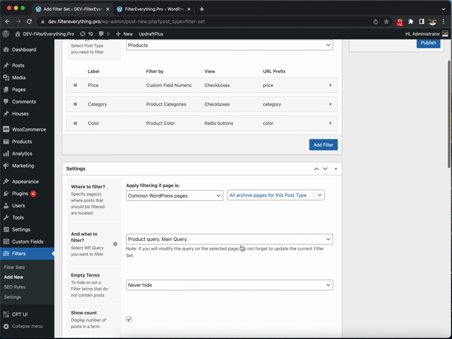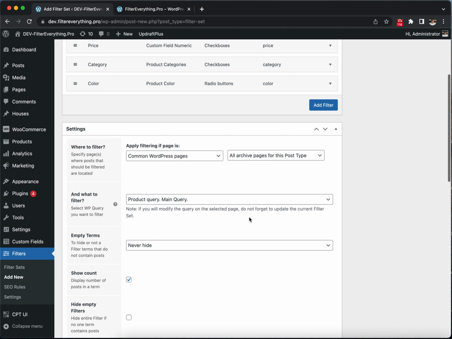Next, we see settings for our filter set, the main of which are the fields where to filter here, and what to filter. The first field defines the page or list of typical pages of your site where this filter set will be used. Let's choose our shop page. Let's choose common WordPress pages, and here our shop page.